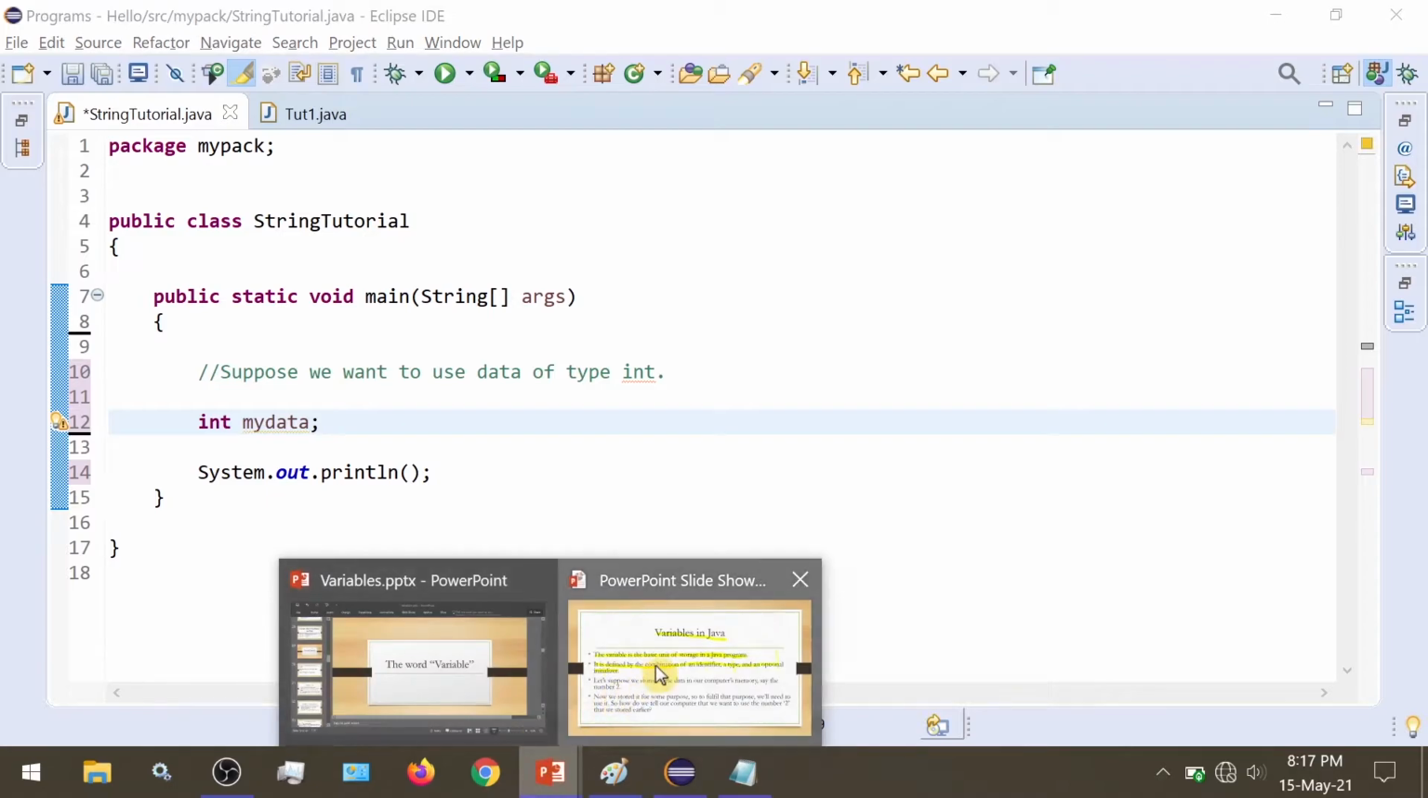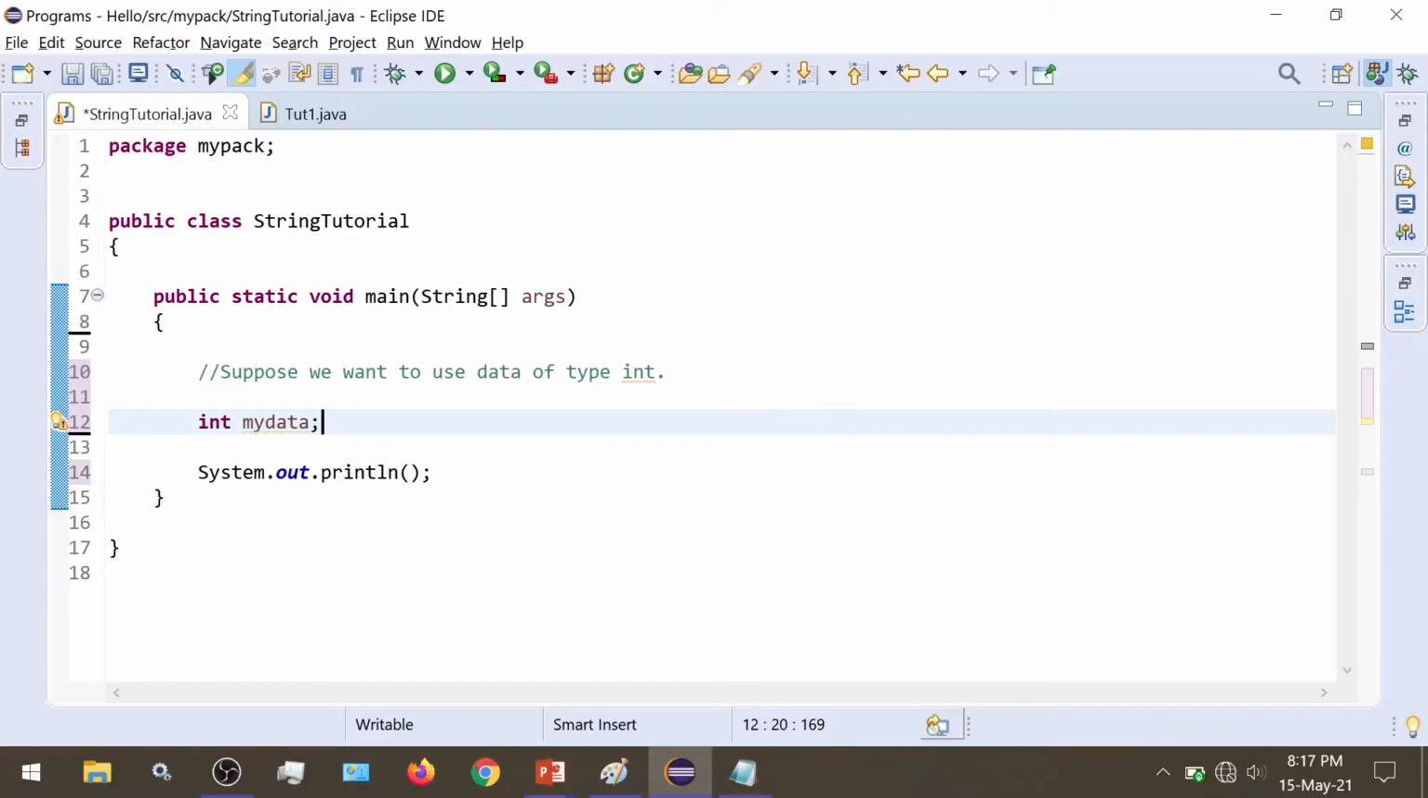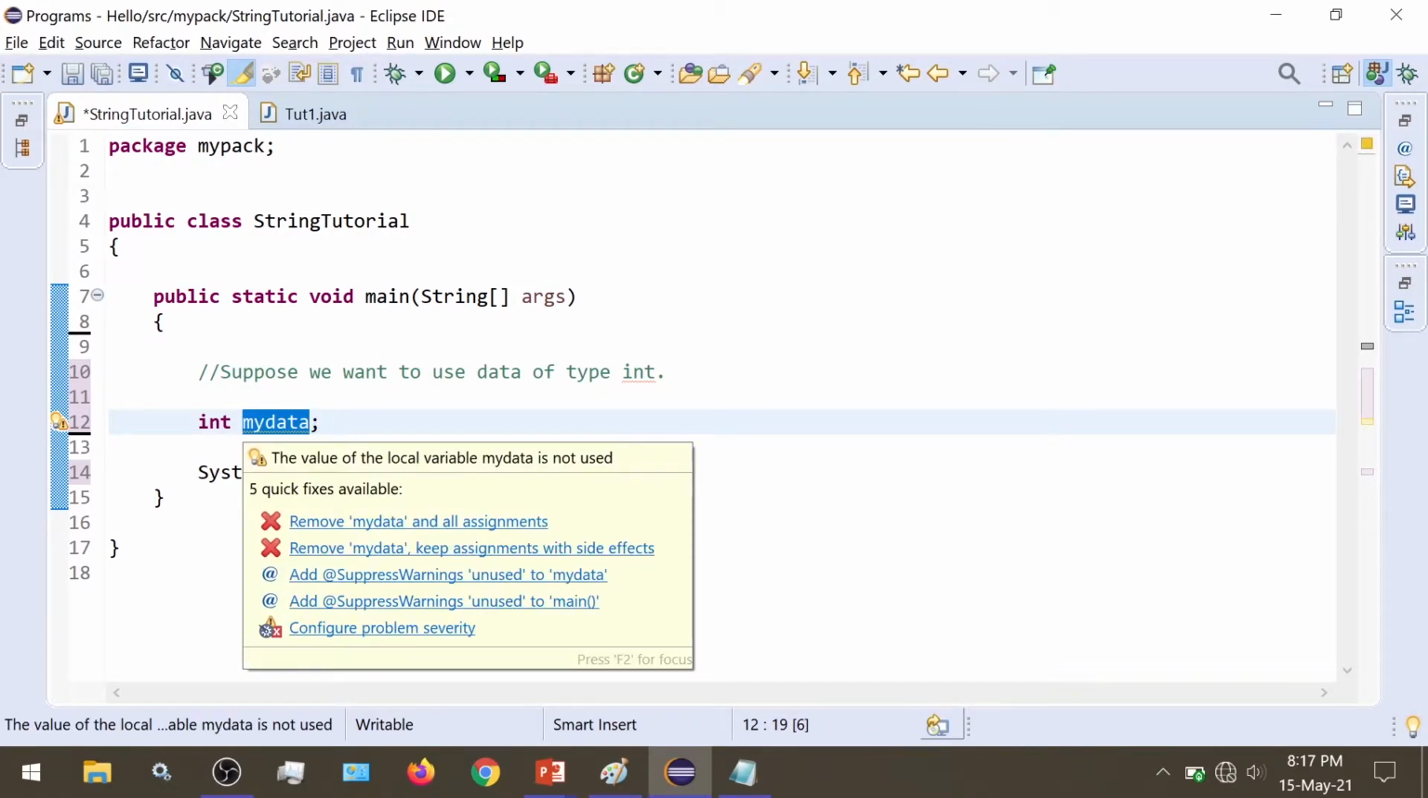As we saw, a variable is defined as a combination of an identifier. The identifier in this case is myData, because it will be used to identify the data.